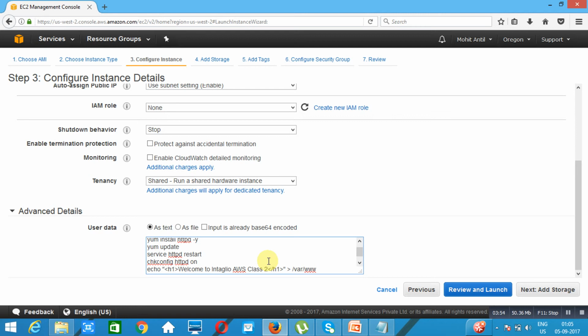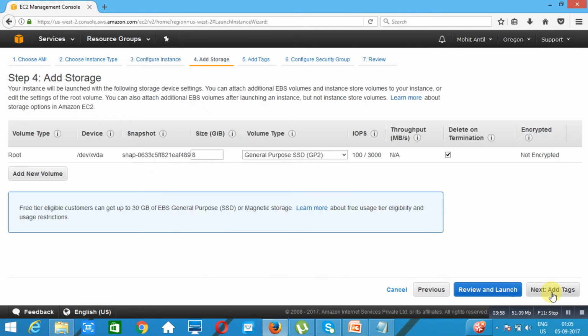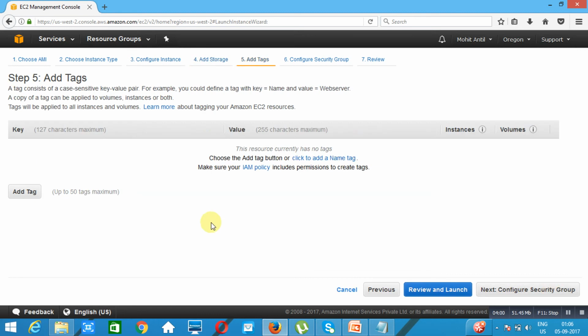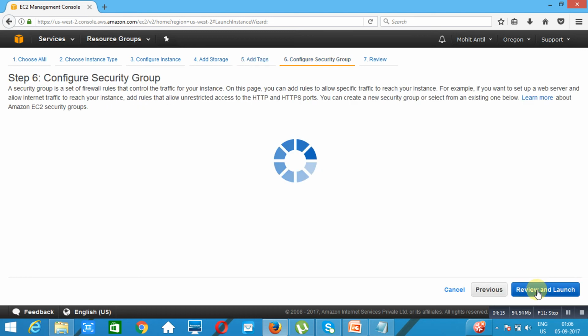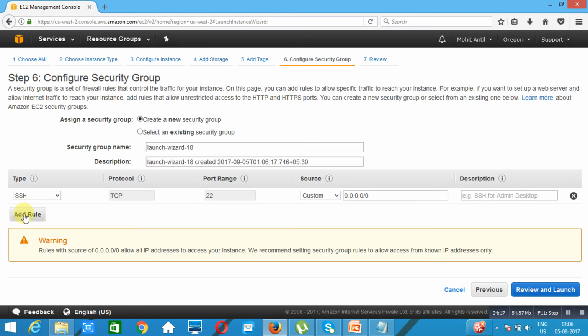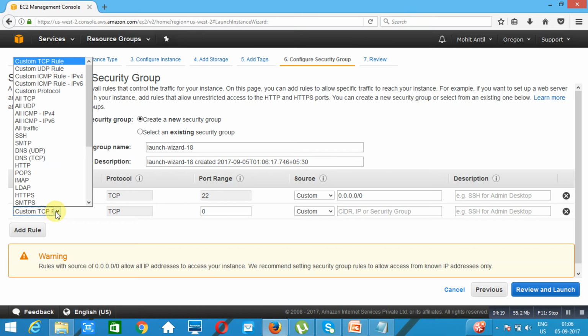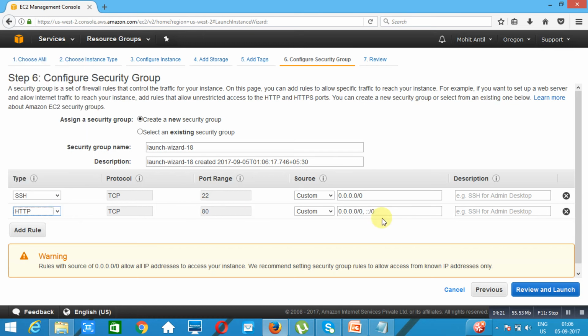Storage, tags. This time I'm writing here web server 2. Configure security group. We have to add port number 80. Without this our web server will not work. We'll click on launch. We already have a key. Launch instance.